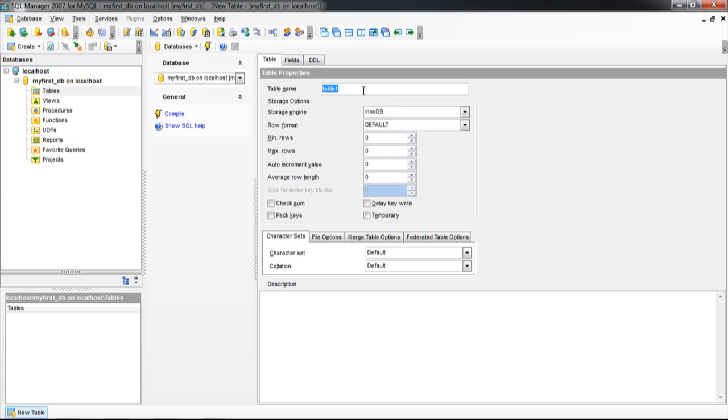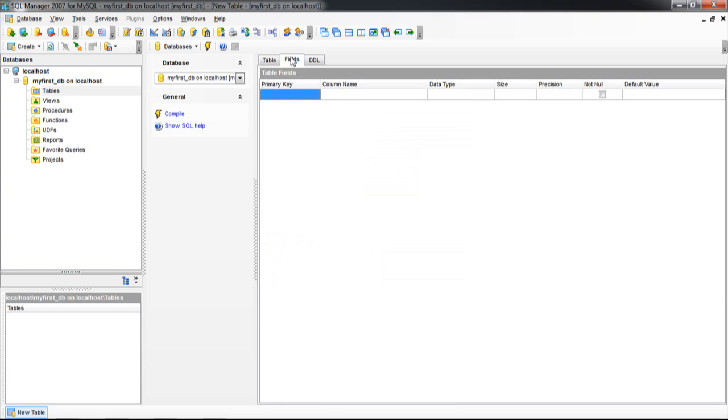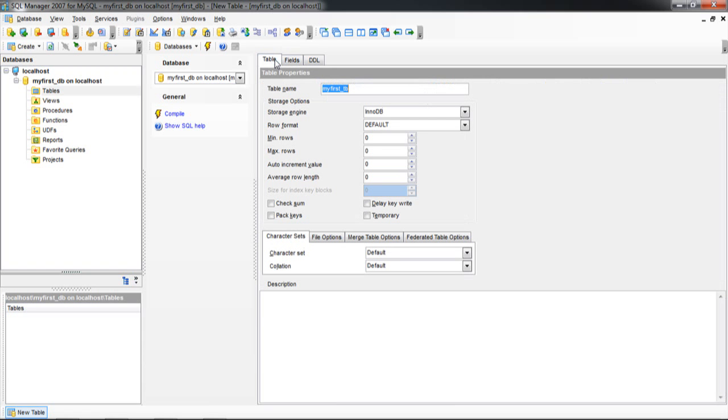So let's say table 1, I'll name it my first table, and that's it. I'll go to the next. So that means my table is created. You can click on compile and you are done. Your table is created, but without any fields.